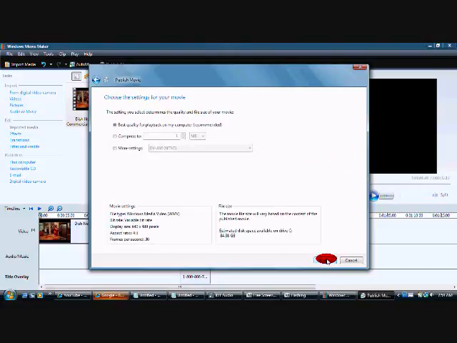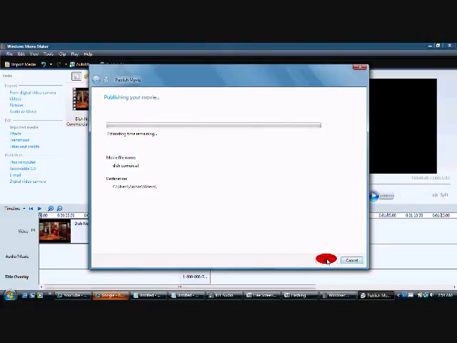So here we go. We're going to save it, and we're going to continue. And now it's just going to take a few minutes to download onto the computer. It's just going to make the changes so that they can be saved to the computer. That's going to create its own file.